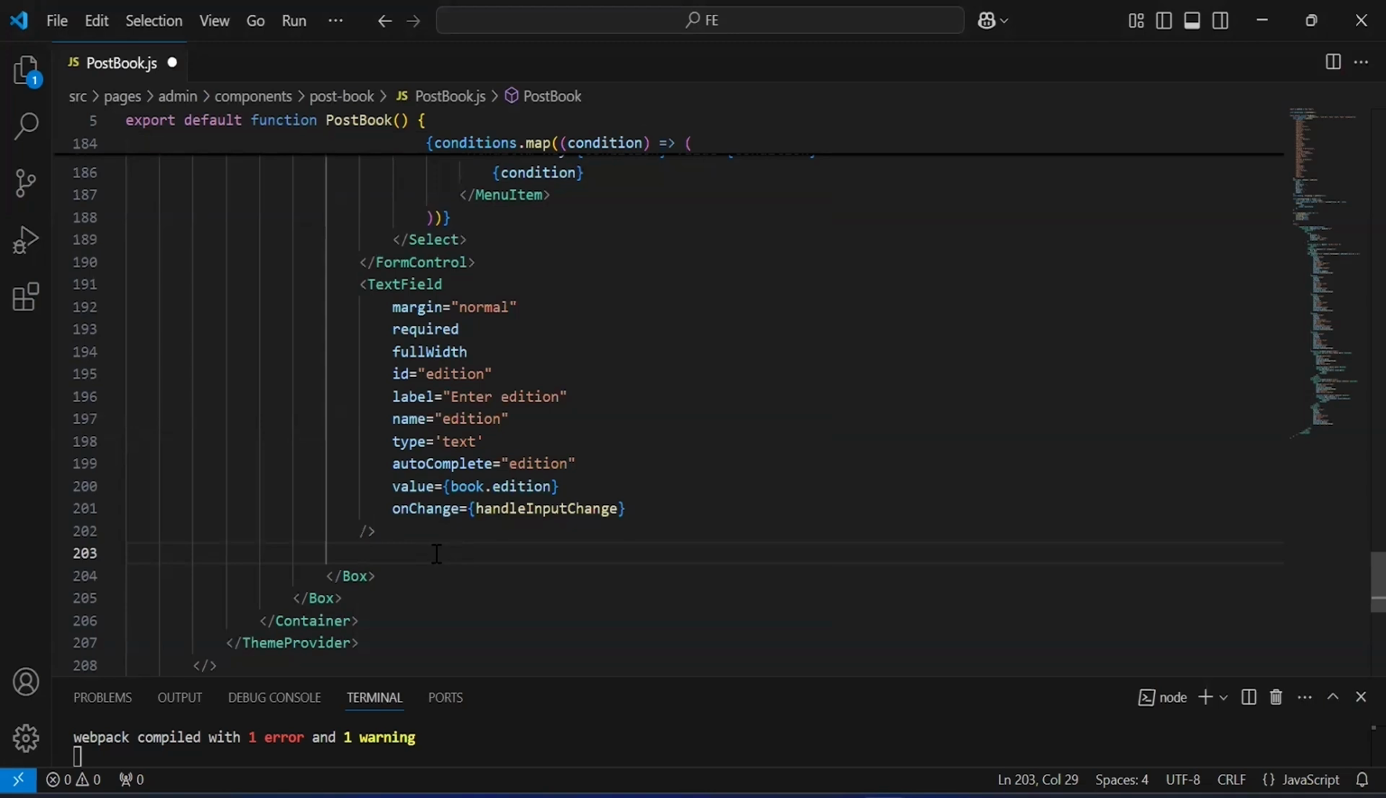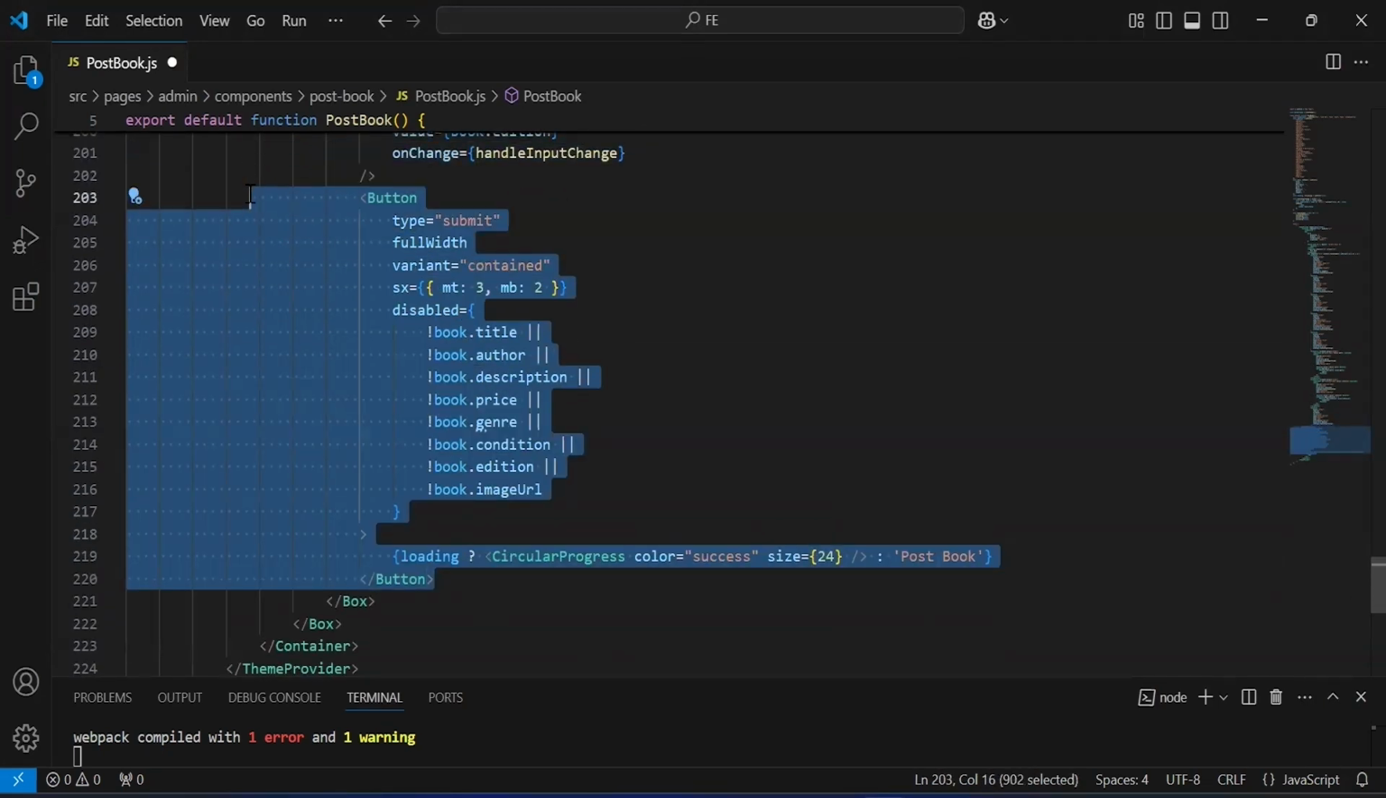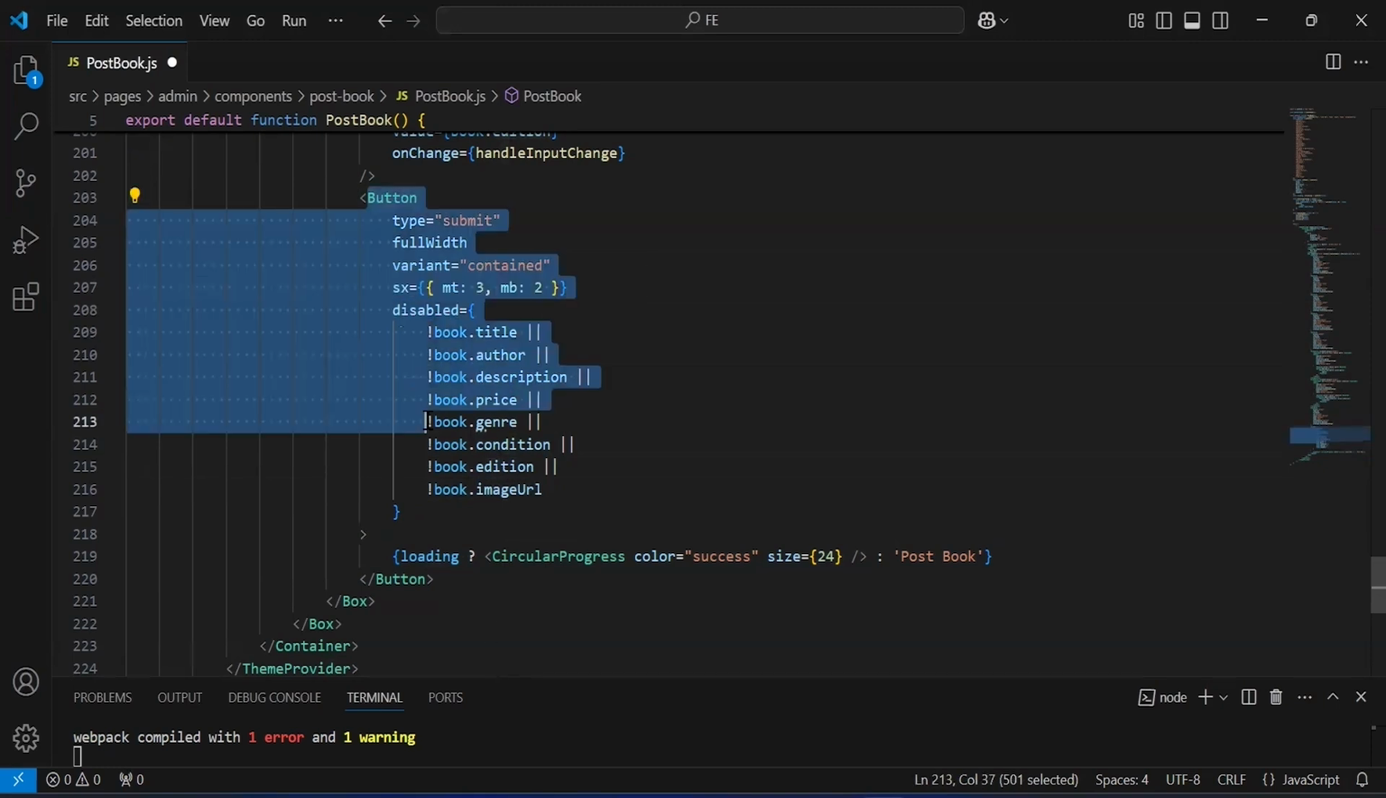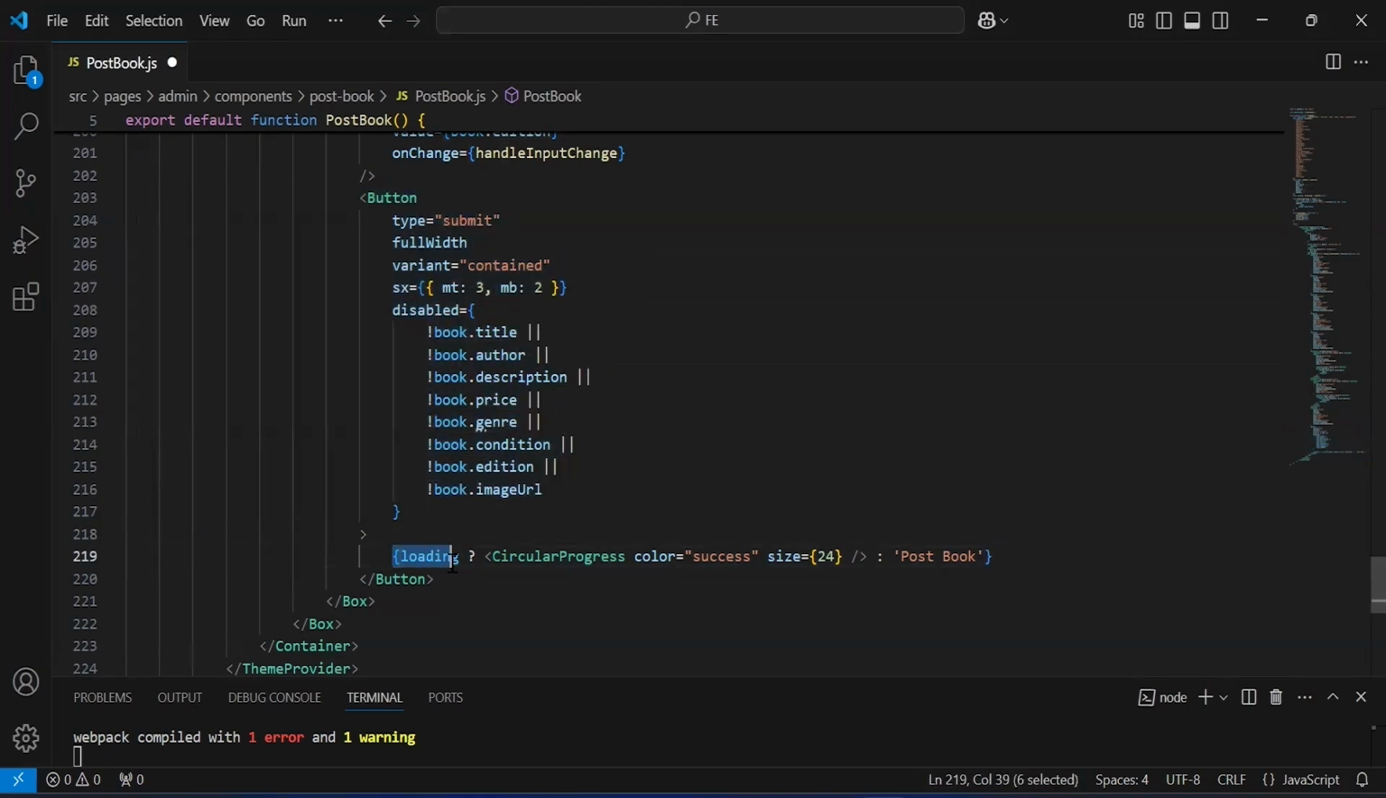At the last, we have a button with the caption post book. As you can see, a button tag where we have a property disabled where we are checking if the fields title, author, description, price, genre, condition, addition, and the image URL are empty. Then we have to disable the button. Now inside this button tag, we are checking the loading value. If loading is true, then we show a circular progress bar that is a loader. If loading is false, then we show the caption post book.